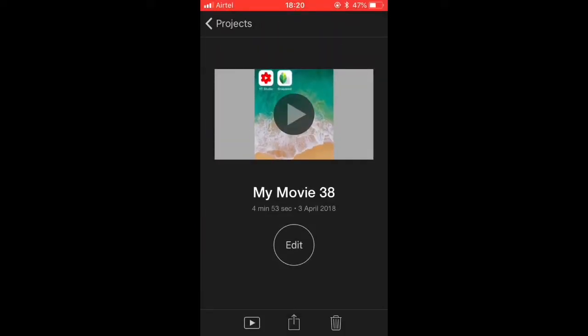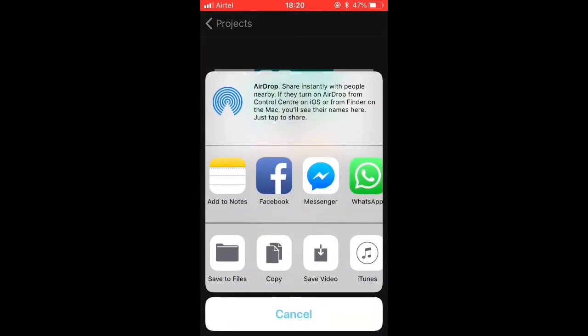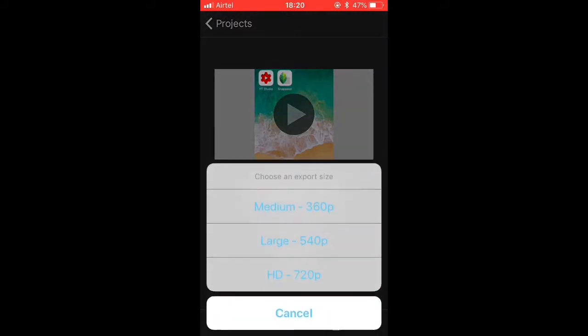After clicking on done, click on this sharing button, click on save video. It is asking you in which type of pixels you want to export your movie in photos. Medium 360 pixels, large 540 pixels, HD 720 pixels. I will choose 720 pixels.